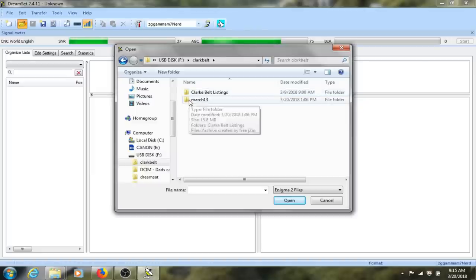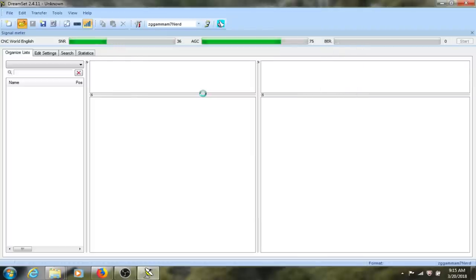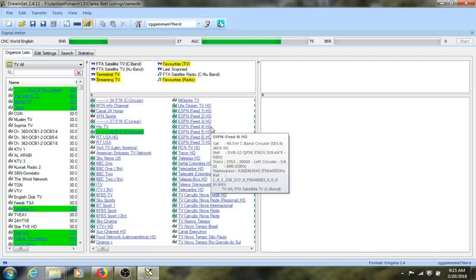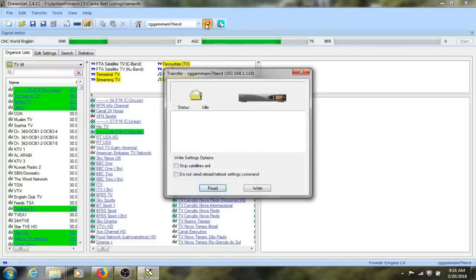So I'm going to go with this folder here that has the listings from what would be the date there, March 13th or March 14th. That's when they came up with this blind scan. Now the bummer about this is I will have to redo my favorites list that I did in the previous video, but that will just take a short amount of time. I don't have a whole lot of favorites.